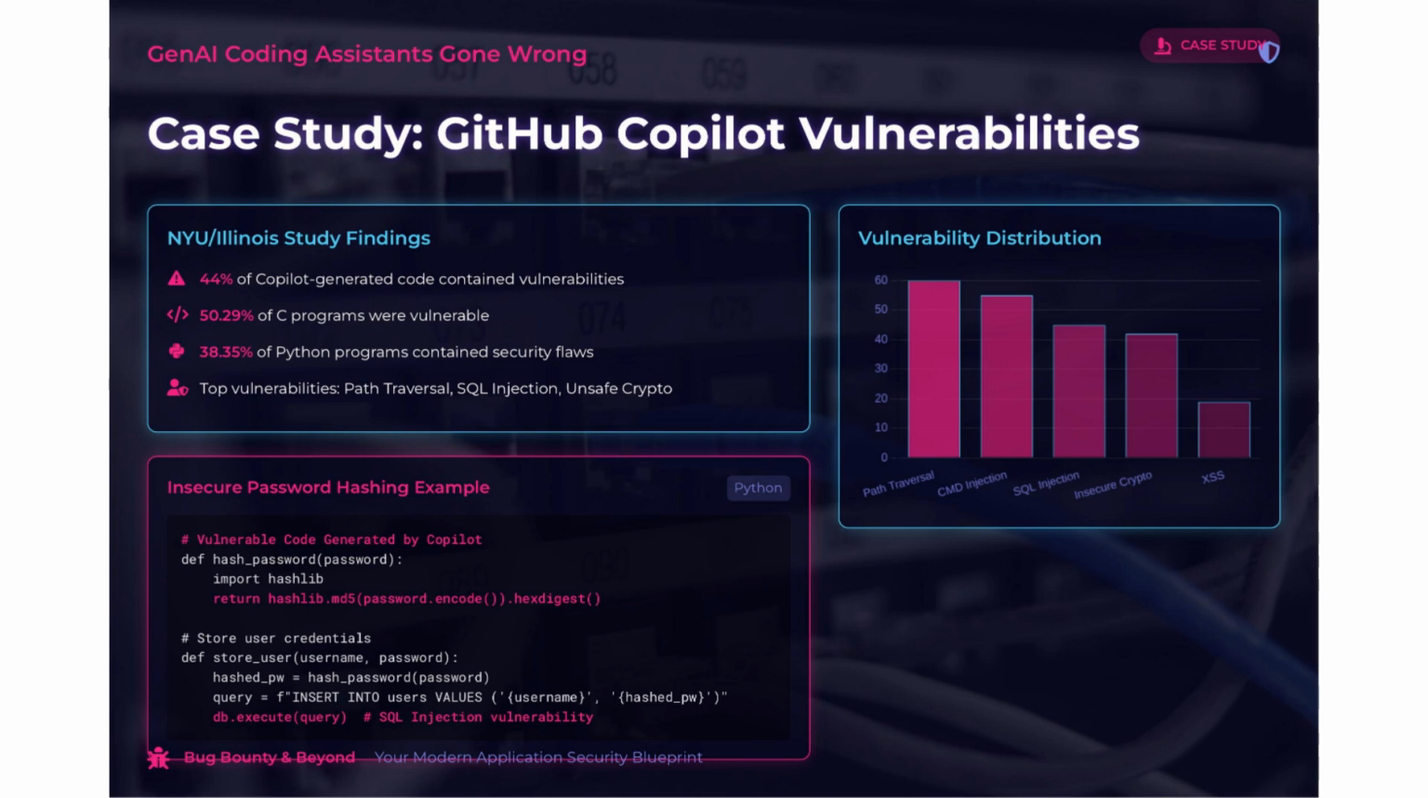This data comes from peer-reviewed research by NYU and University of Illinois, the gold standard for AI security analysis. Let me break down these numbers because they are staggering. Out of 1,084 generated programs, 44% contain vulnerabilities. The language breakdown shows C programs at 50% vulnerable, Python at 38%. The vulnerability distribution chart shows path traversal and command injection dominating the results.